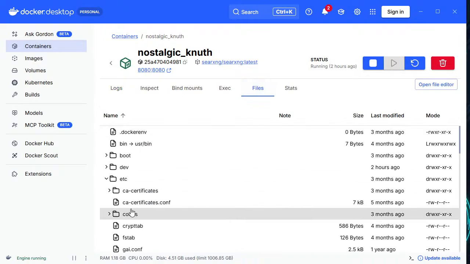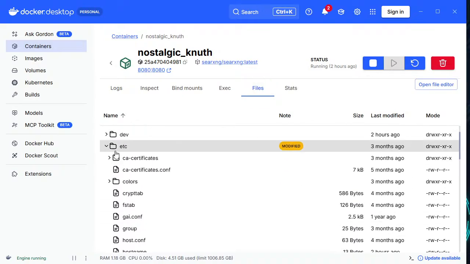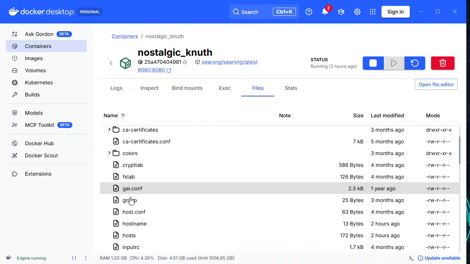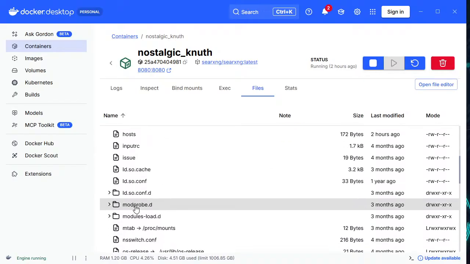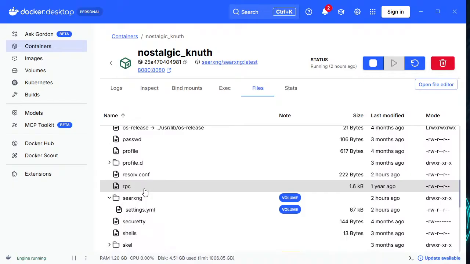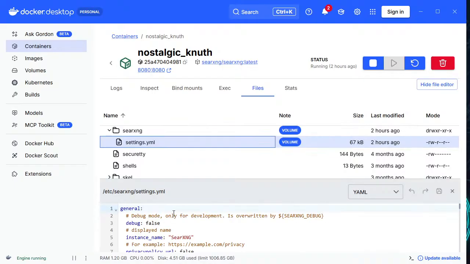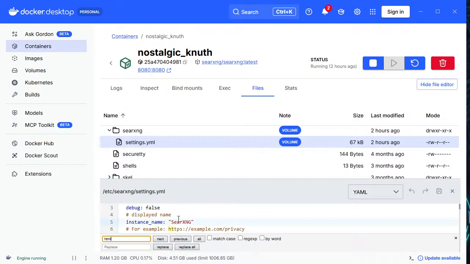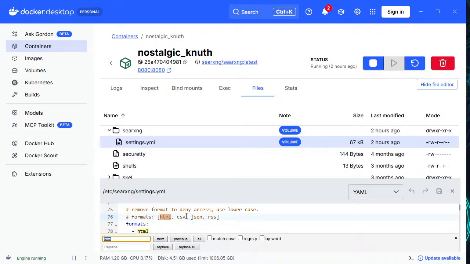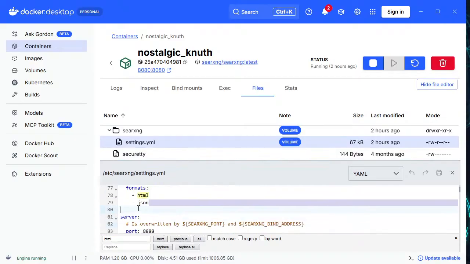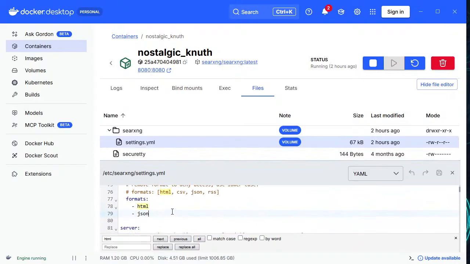You'll want to go to Files, then etc, and in here, SearXNG, or the settings. Yeah, SearXNG settings. Right click, edit file, search up HTML. And for the format, you just have to add on -JSON just to activate the type of format you're letting your container expect through the network. After you do that, you restart your container and then your AI.